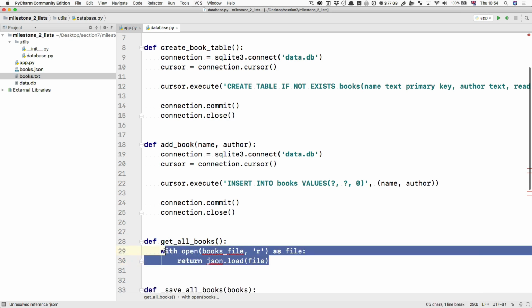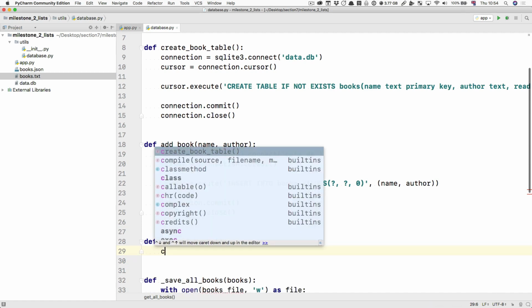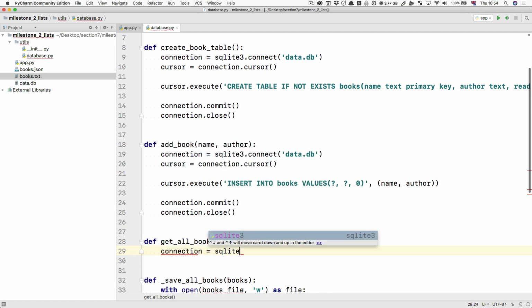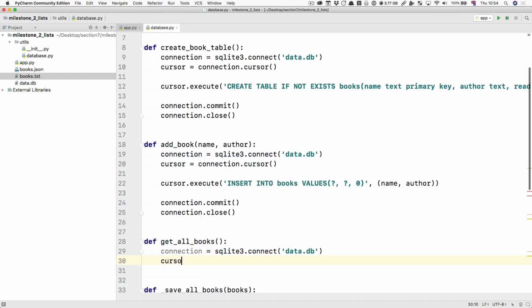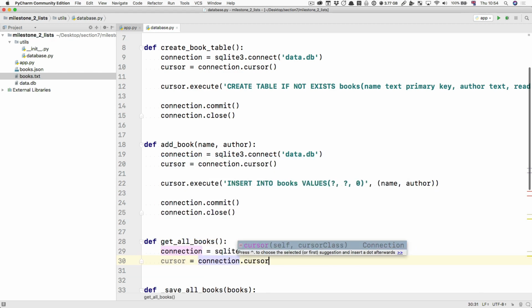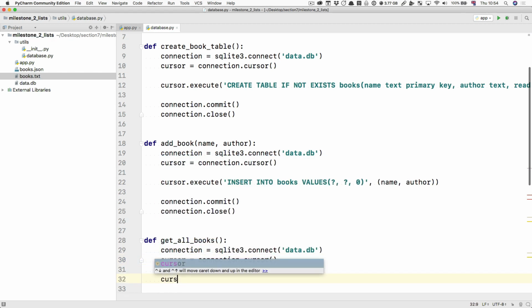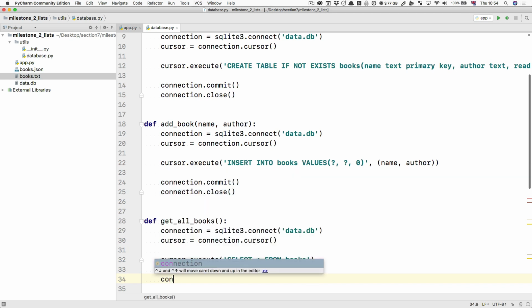All we have to do is, of course, first of all, open a connection. Make sure to use the same data file as before so that all of these connections go to the same file. Get a cursor. Then execute our query, which is going to be select star from books. And that's going to give us the name, the author, and the read status. Then we can commit.